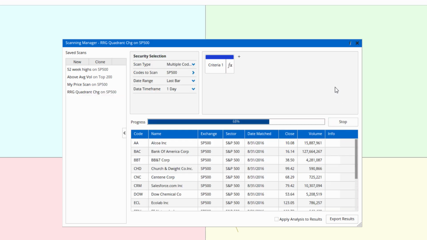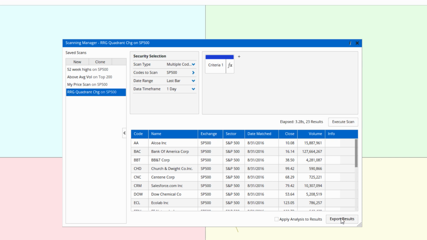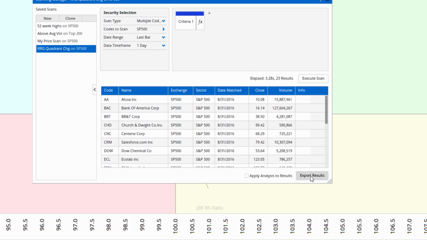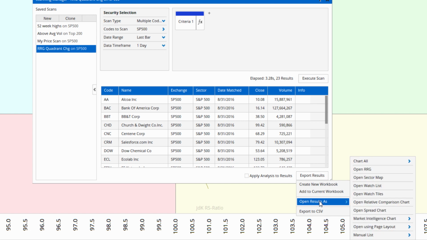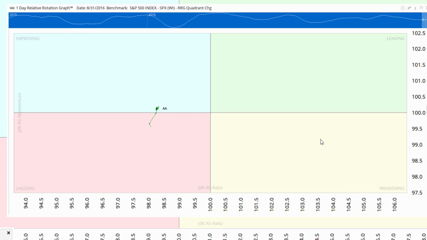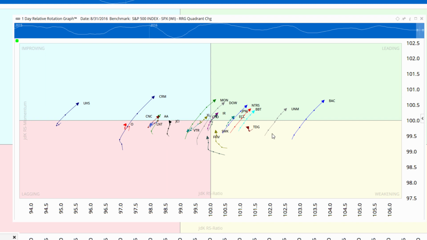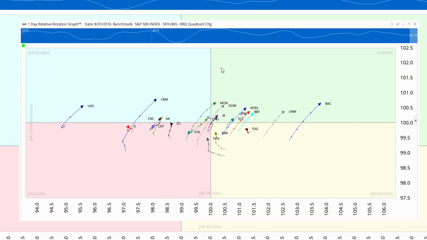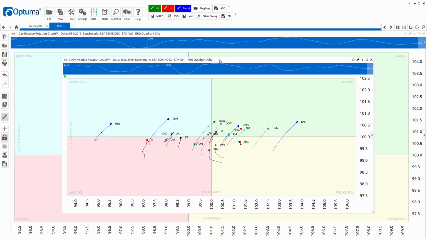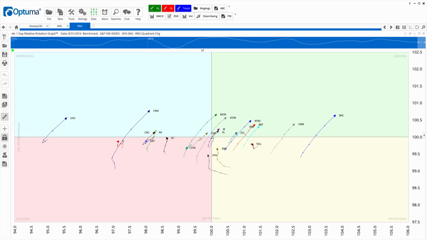Now I'm not specifying what quadrant these are in. I could add that, I could say and quadrant equals one, for example, but this will be in any quadrant. So I can now open results as RRG, and all these arrows you can see are heading in the top right corner, which is where we want it to go, towards the leading quadrant. So now if we save this again, I'm going to drag this up into its own tab. So we've got two RRG scans here.